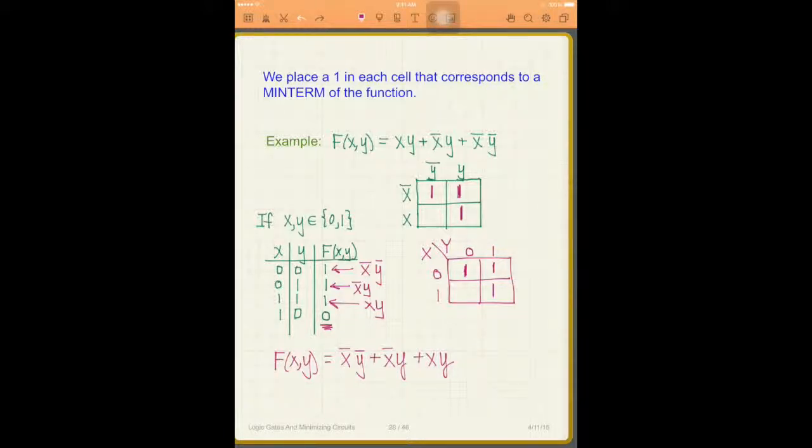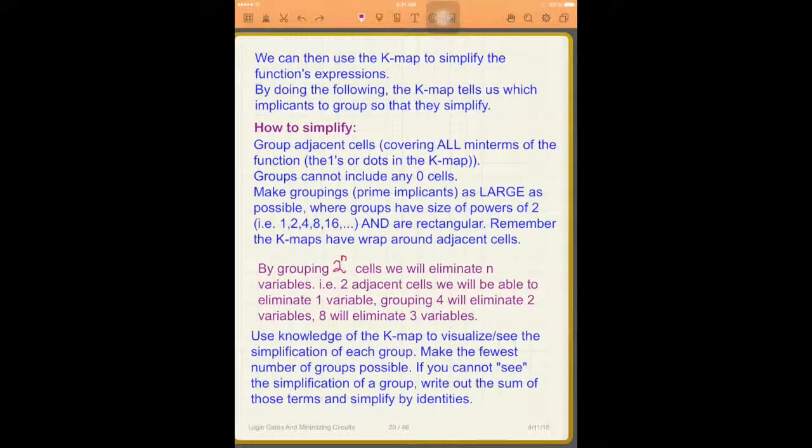You are going to mark those the same way that you did earlier on the KMap. But we haven't minimized this yet. So we've done the KMap, now how do we minimize? The way to minimize that expression, to simplify the expression, is to do the following. The KMap is used to simplify the expression if we can do the following. You're going to group adjacent cells covering all minterms of the function. So I do have to make sure I cover all the ones.